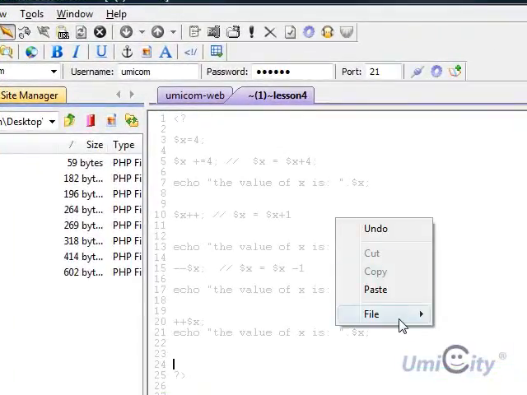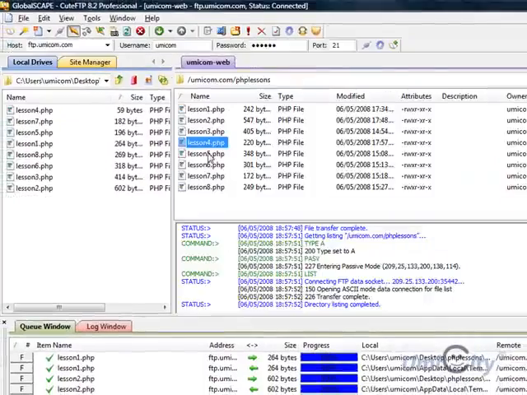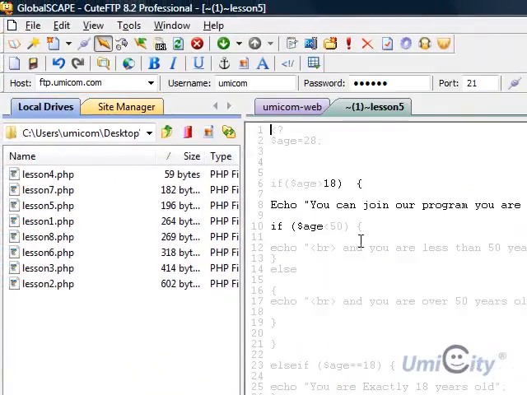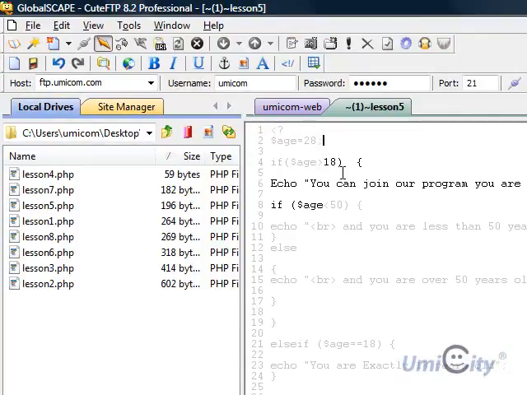Close it off, file, close. And now lesson 5, we edit, see what that one's about. Okay, so now we're going into the if statements. As you remember, in C programming we have the same syntax again, the name of the variable, and here we're saying age equals 28. So we're assigning the value 28 to the variable age.